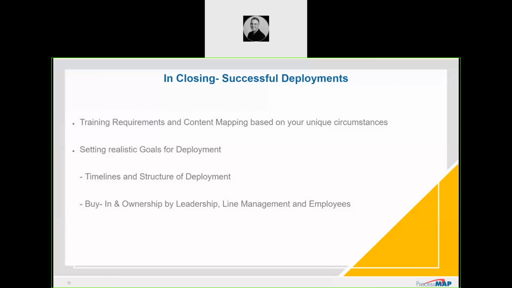So in closing, successful deployments, based on my experience, if you look at really well-done programs that were successful, the training requirements and the content mapping were done well in advance. The expectations set internally, both with the vendor and the client, were realistic. I would say staggered to some extent, so we're not trying to go after everything and deliver 100 learning courses. That's almost, I don't want to say impossible, but certainly not a strategic goal.